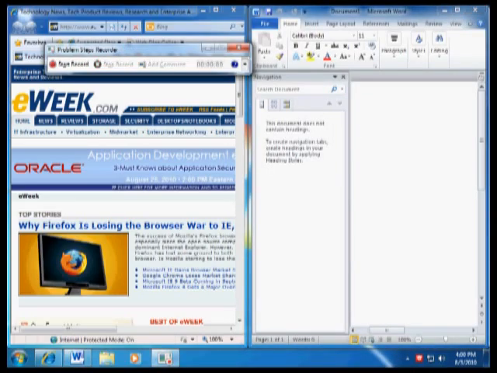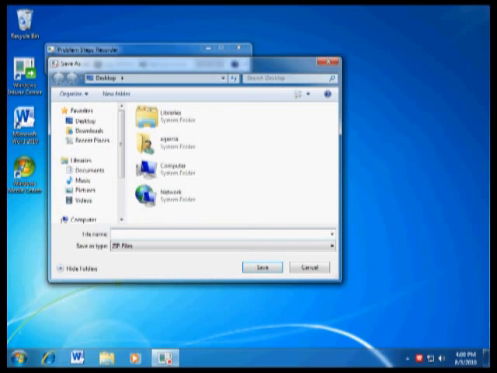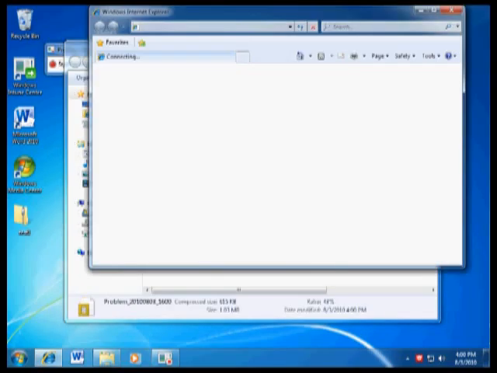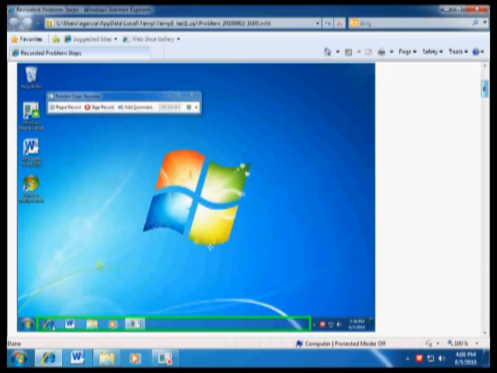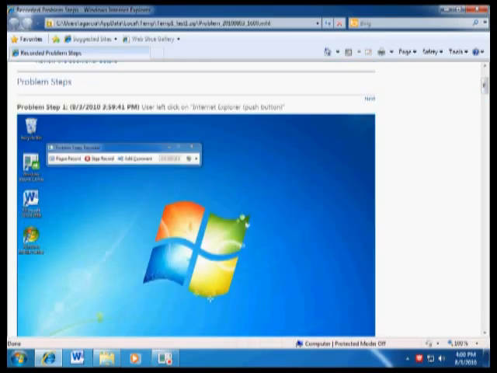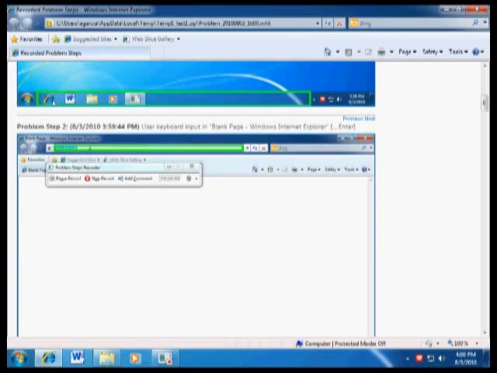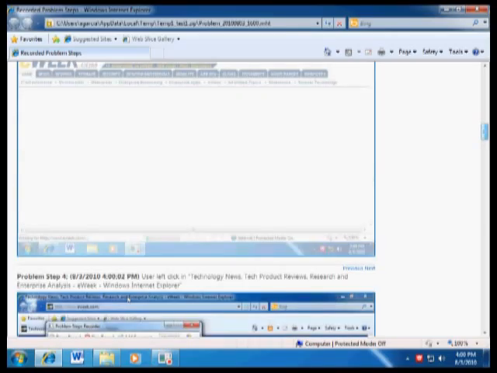Okay, I'm going to stop the recording, and the PSR is going to ask me to save the recorded information, which I'll do to the desktop. Let's open that file, and as we scroll down through it, we can see just how I opened Internet Explorer and inserted the URL along with the user comment. And then we can see how I snapped the screen using the keyboard. Also, notice there's a timestamp on every step taken.